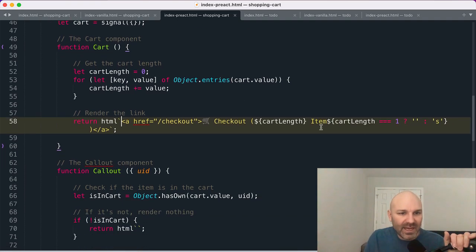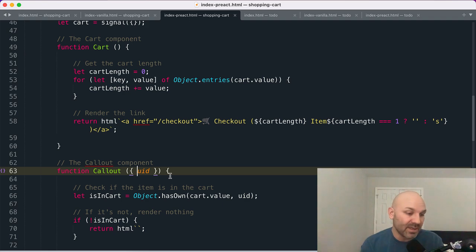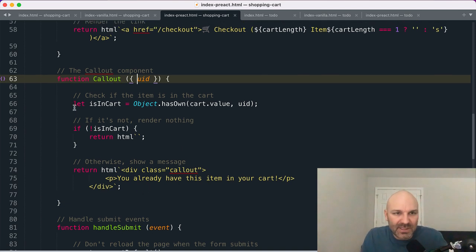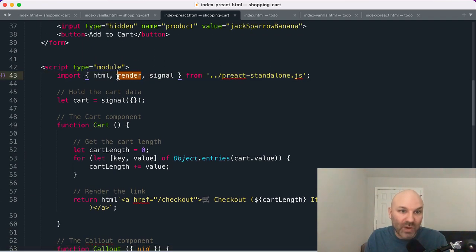And then similar thing with the callout component, except for this one, we are passing in that unique identifier as a property of the component rather than having it saved to a global variable somewhere. But I'm doing the exact same thing here. If the item is not in the cart, we show nothing. Otherwise, we are going to display our callout. And you'll notice in both of these, because they are components, I'm returning my HTML string. I am not actually doing the rendering because that happens in Preact's render method.